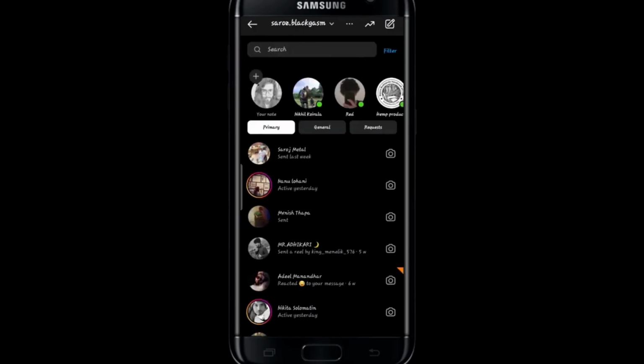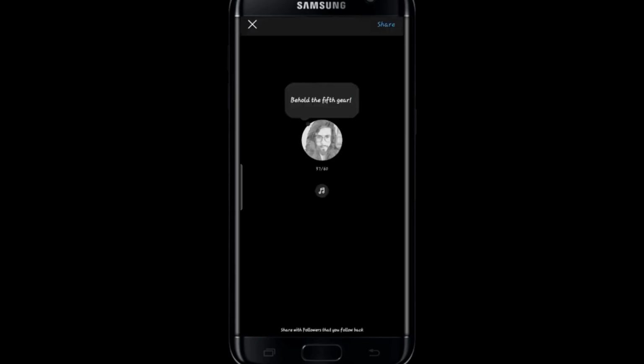Now, from your messages window, you have the plus icon on your profile picture to add a new note. So just go ahead and tap on it. Now you can type in your desired note, and in order to add your music, just tap on the music icon underneath your profile picture.